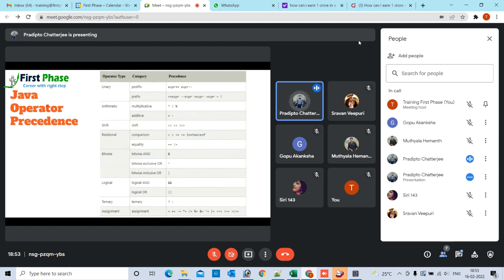Next thing is Java operators. What does an operator mean? Operator is for operations. Whenever you want to perform some operation between two variables, you need operators. If you want to add two numbers, you need a plus operator for summation. If you need to subtract two numbers, you need the subtract operator. If you need the left shift, right shift, all these operators will be discussed.